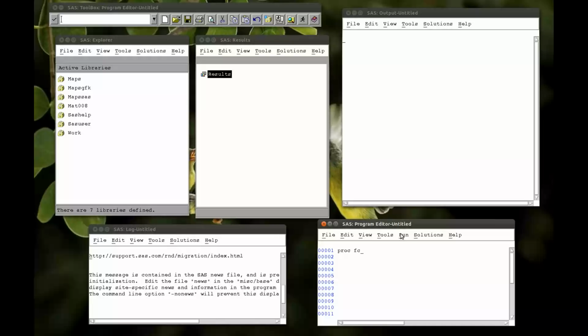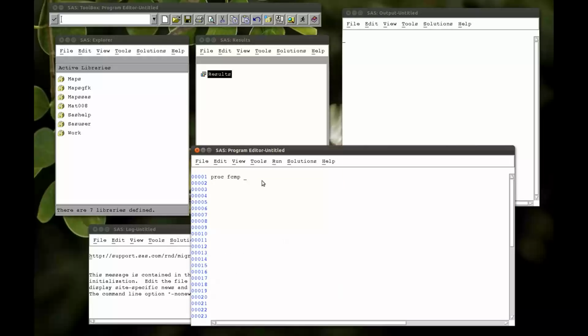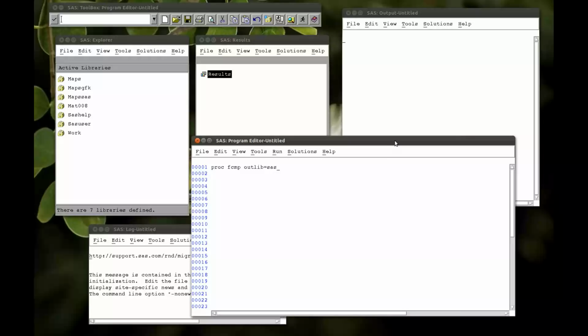So proc fcmp, and then there's always this statement, outlib. The function we're going to create has to be stored somewhere within SAS, and whenever I have used this function, I've always stored this in my SAS user library for some reason, so I'm going to put it there in a data set called funcs, and then the file is gsum. If I go to my libraries here, that will go in SAS user, and there will be a data set called funcs. You could call that whatever you wanted. We're going to have to call it again anyway.